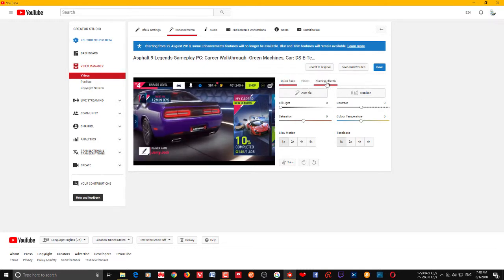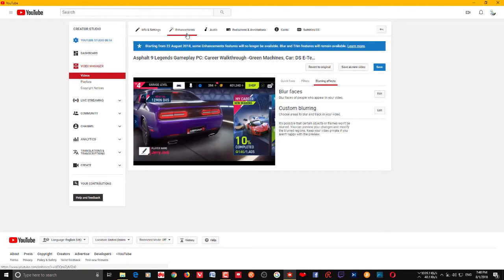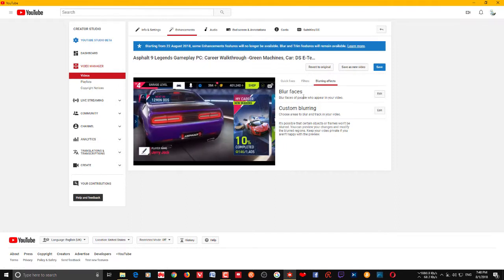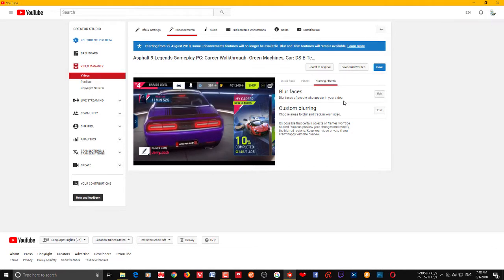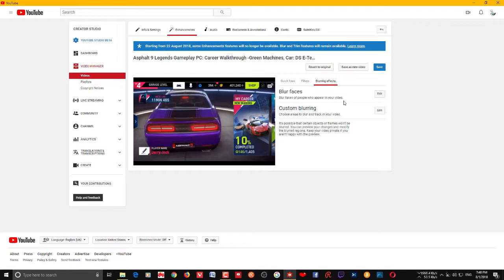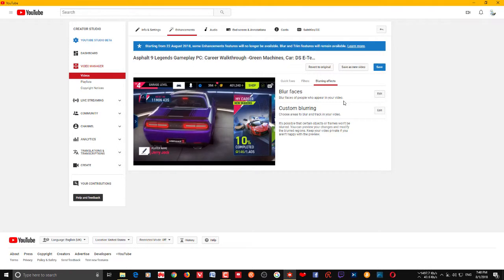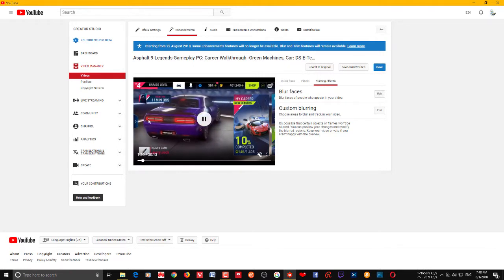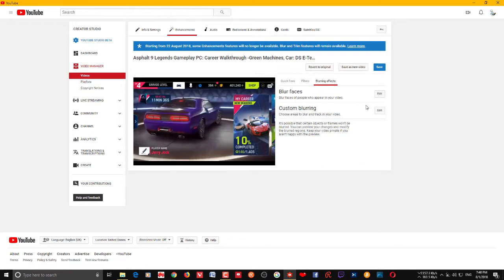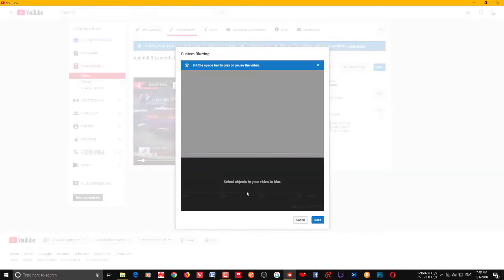So in that case, just come to this enhancements page and click this blurring effects. And here you have two options. Blur faces. That means once you click this edit, it will automatically load the video and it will check if there are faces of people, and it will automatically blur all the faces in your video. But that's not what you want. You want to blur some part of the video. For example, this name, this shop, like this, some part of the video. Yeah, right. So in that case, click this custom blur, then it will load the video.